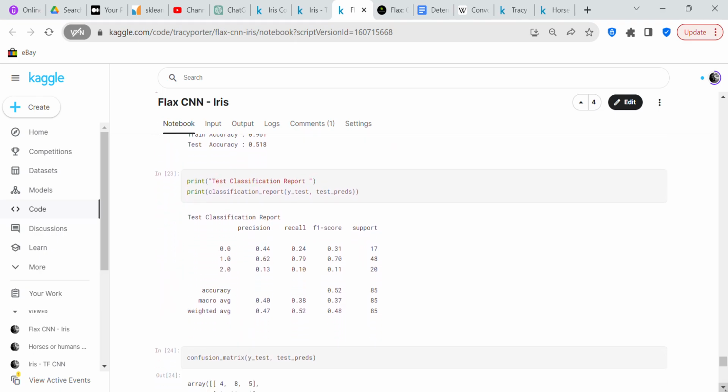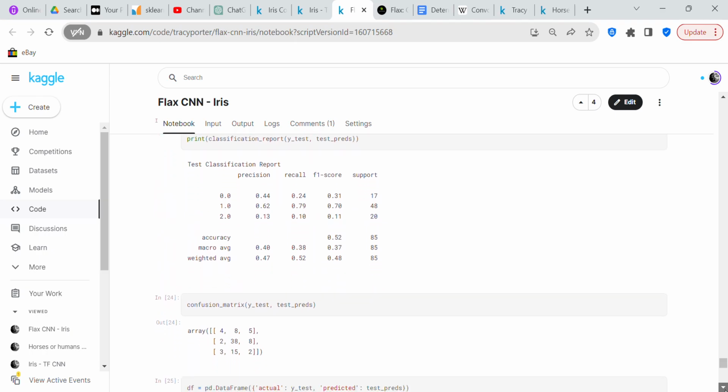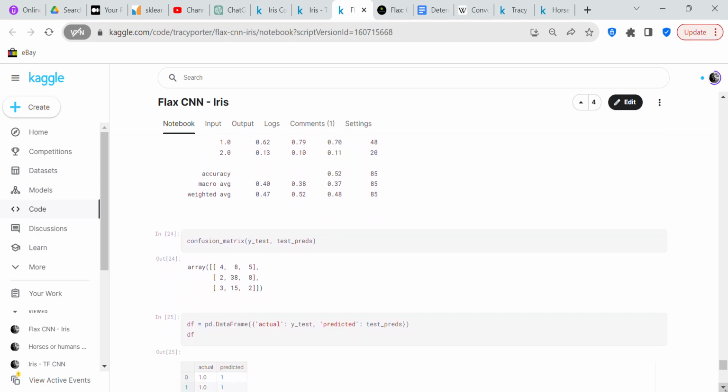And then we do a classification report, so that just gives you a little bit more information about the goodness of fit of the model. And then we use a confusion matrix, and the confusion matrix tells you which predictions you got right and which predictions you got wrong.